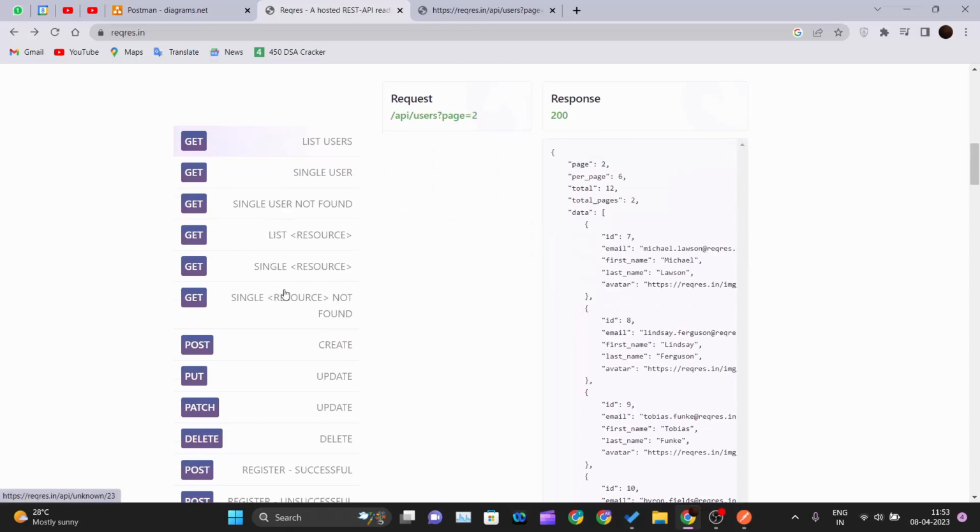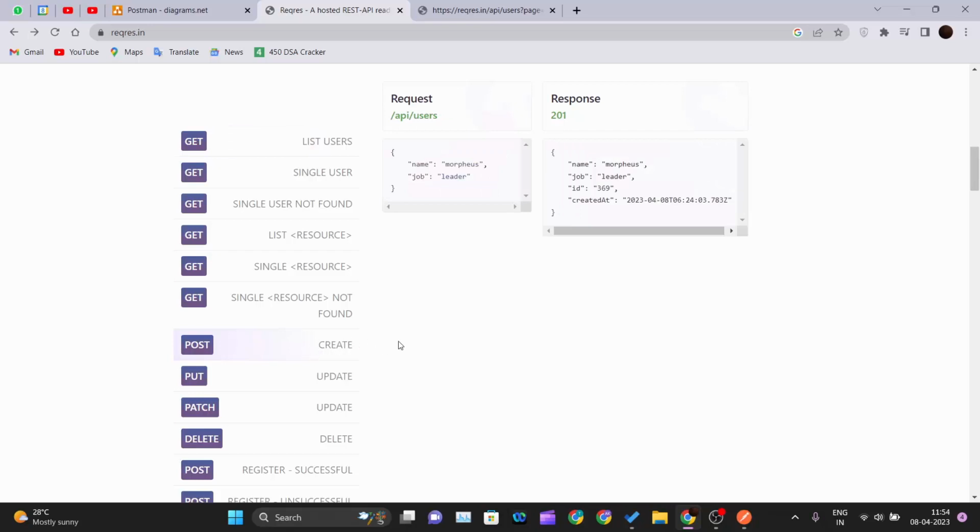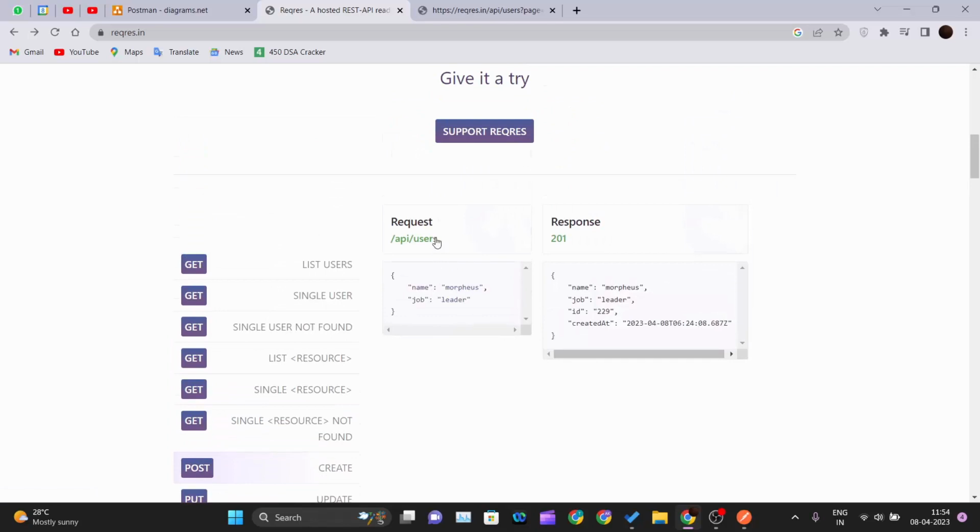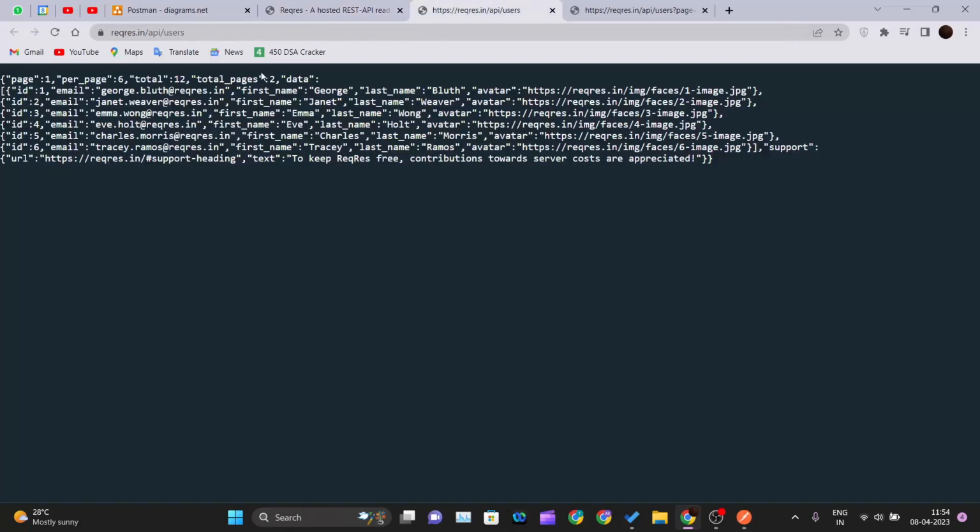Okay, now we will see one example of the POST as well. So as I told you, POST is used for the updation or creation of a new user inside your server, or anything that you want to create new. Okay, so for this API they do have one POST method, that is the create method, and they do have their own request.in/api/users.